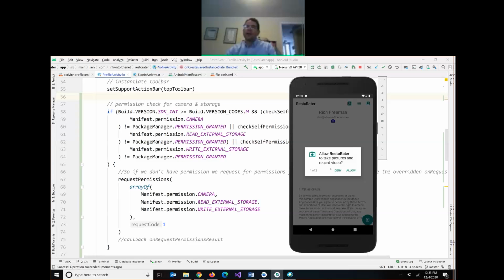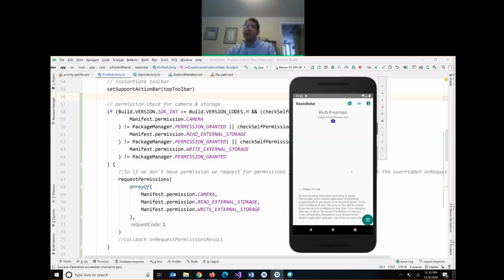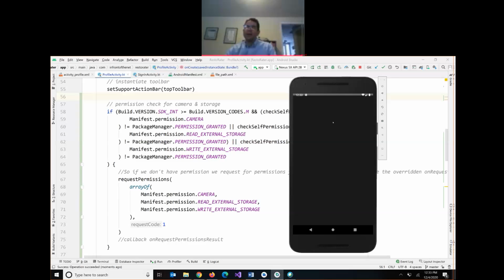So now it's asking, can I use the camera? And can I access the device storage? So now I can invoke the camera.